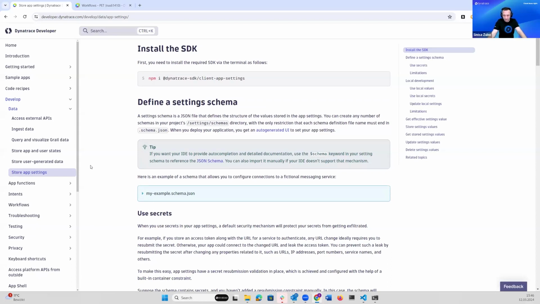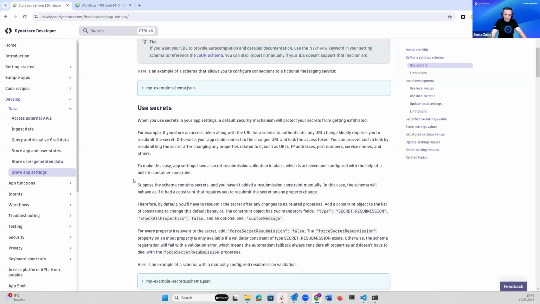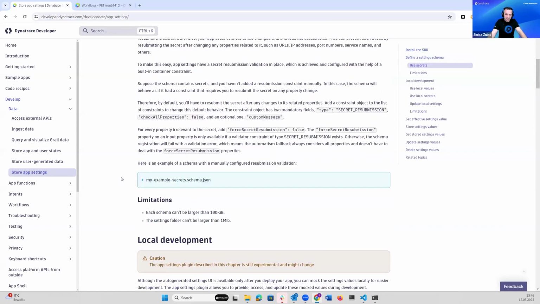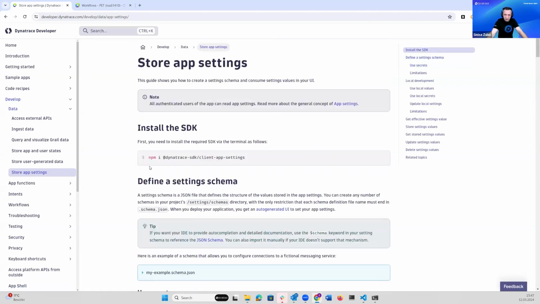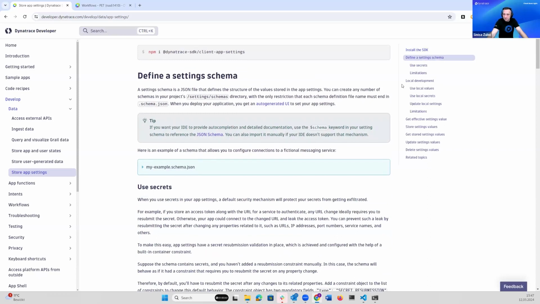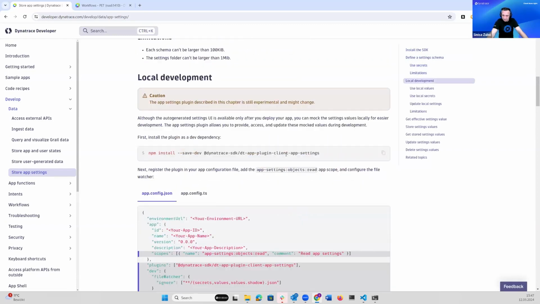Maybe your app connects to some third-party API, and you want to store some credential details. And maybe you also want to store some secrets if you connect to some external services within your app. So you can also use app settings to store secrets or just credentials. For that, we have this new guide, Store App Settings, where you will find all details about how to use app settings, with quite some examples.